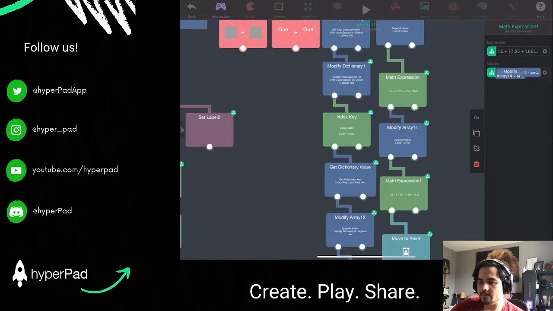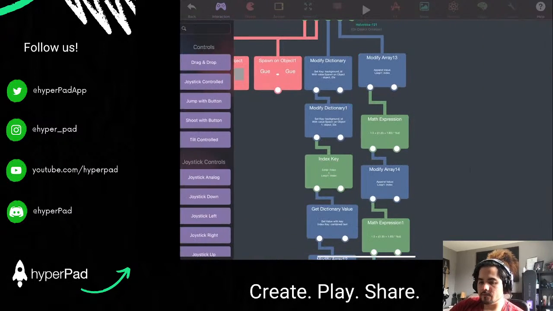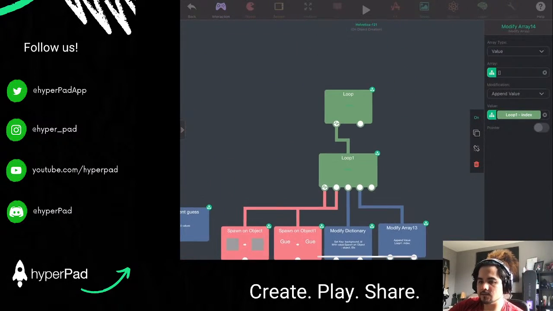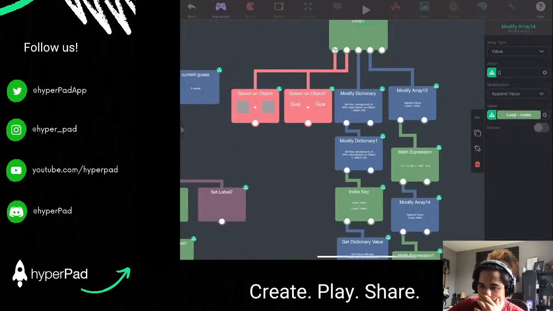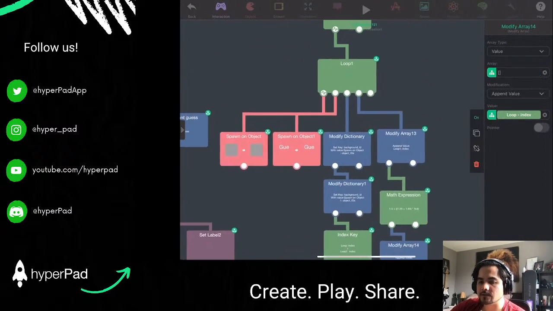So modify array 14, and from modify array 14 we're going to grab the first loop index because this is going to be a Y. That's right, modify 14, and then we also want to add the size of the screen to this as well. That's going to be our padding as well. So we're actually going to add a second value. We're actually going to use the get screen behavior.